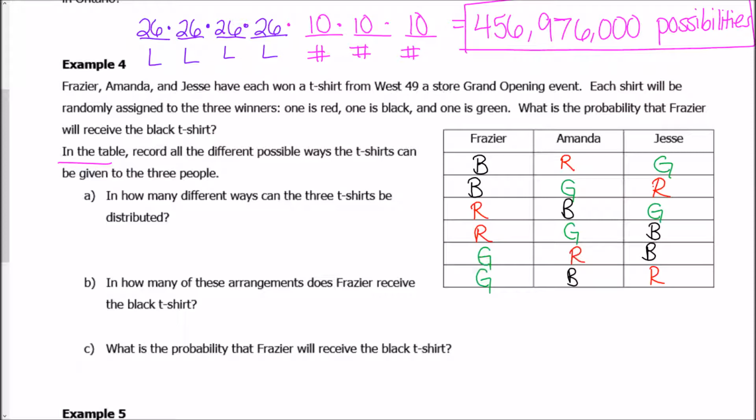So it says right here, in how many different ways can the 3 shirts be distributed? Well, we've got 1, 2, 3, 4, 5, 6 different ways. So 6 different possibilities.